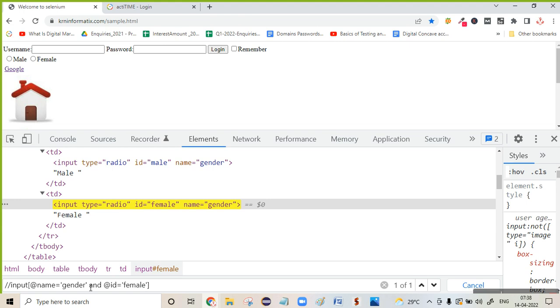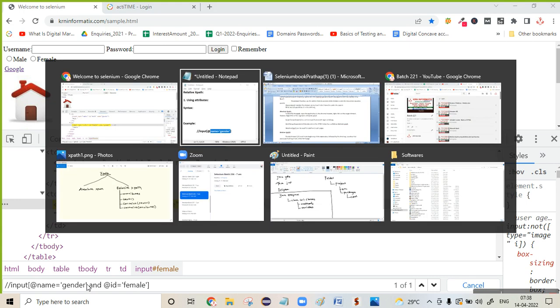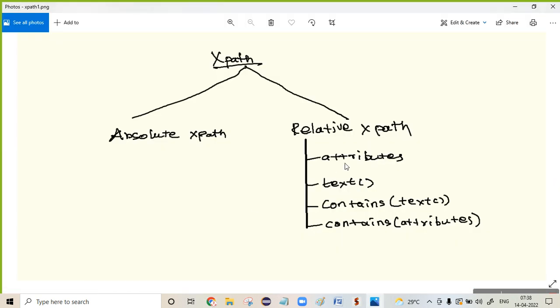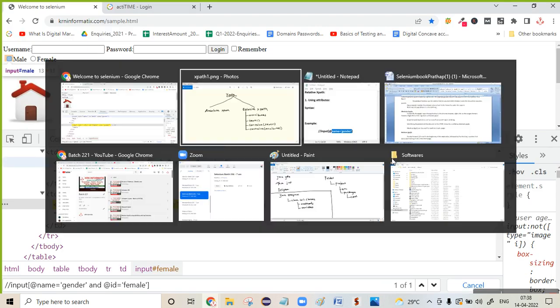In that case, is it possible to give more than one attribute? Yes, it's possible. How? This is the way. That's why I call this relative XPath using attributes, plural, not attribute. I can give more than one attribute also.